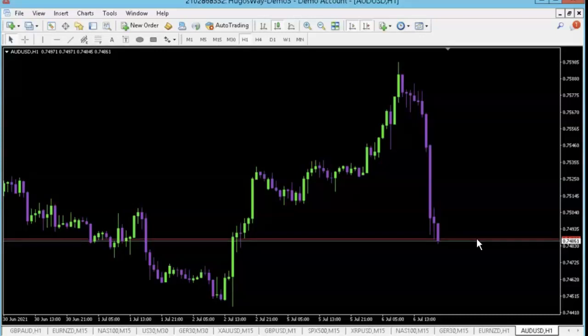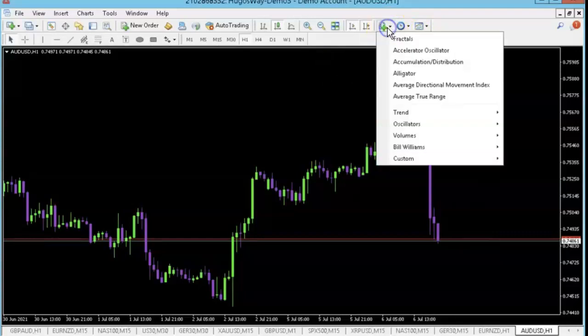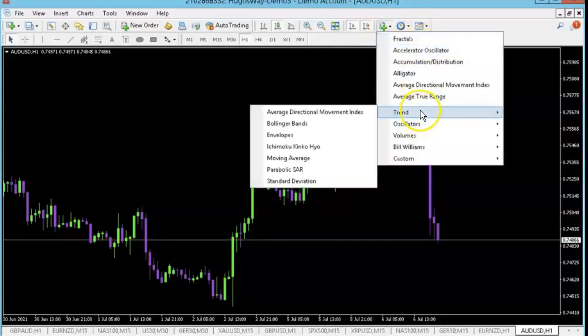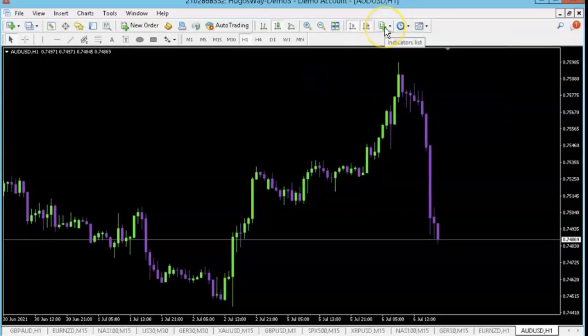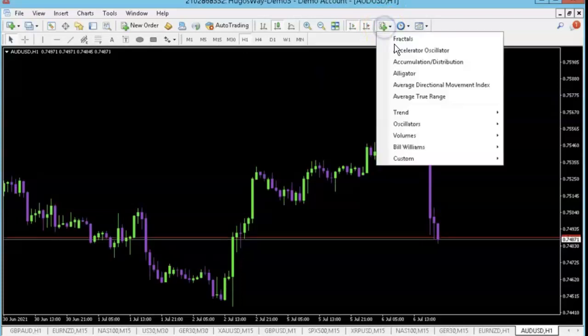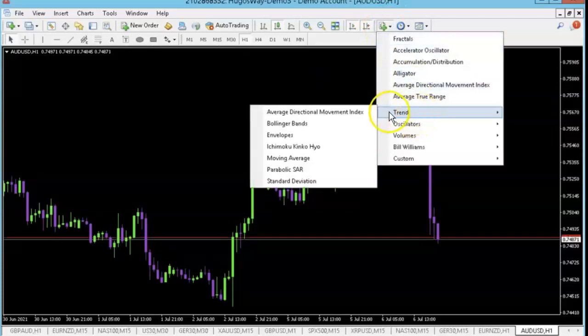But before I save this as my go-to template, I always add my own little flavor. It's not mine, I can't own it or claim it as much as I wish I could. So what I'm going to do is come up here to this box that has a little green plus on it. It says indicators list, right? I'm going to come down here to the drop down menu, go to trend, and you're going to see an option that says moving average.